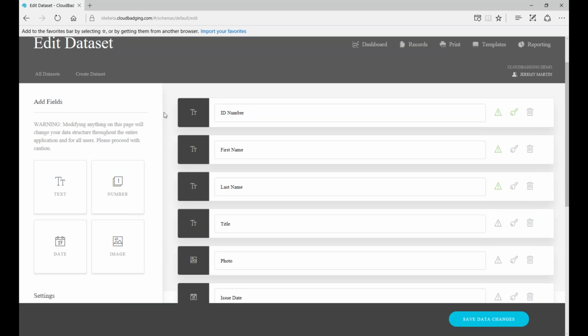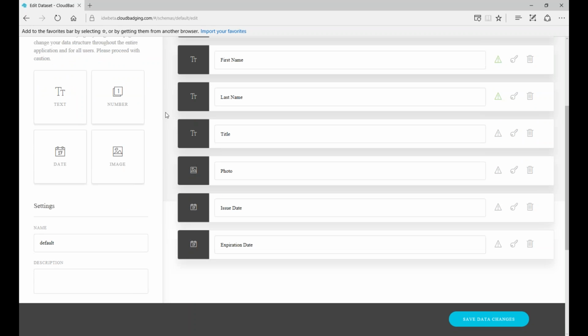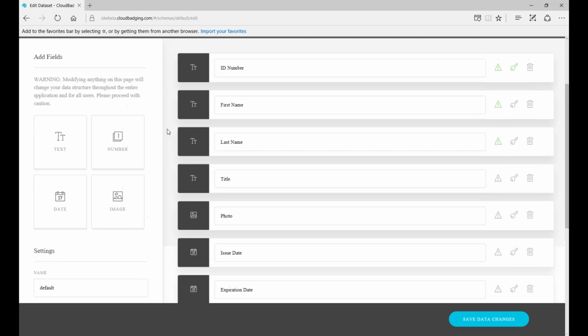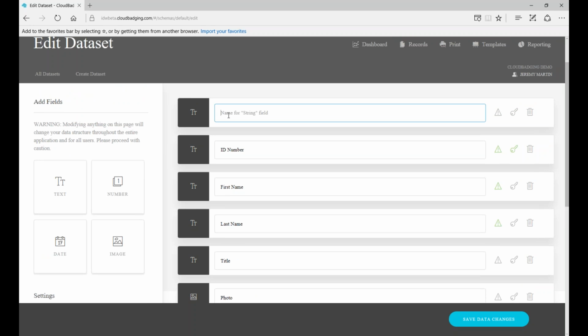Now, for the rest of the information on this screen, let's just say I needed to add in some more information. I've got a first name, a last name, a title, a photo, some dates here. Maybe I just need to capture something else. All you would do is, over here on the left, click on the appropriate type of information that you're capturing. Most often, you're going to just add in a text data field. Click on text, and you'll see that a new line item will be put at the top of the list. And what you'll do is give it a label or a name of some sort.